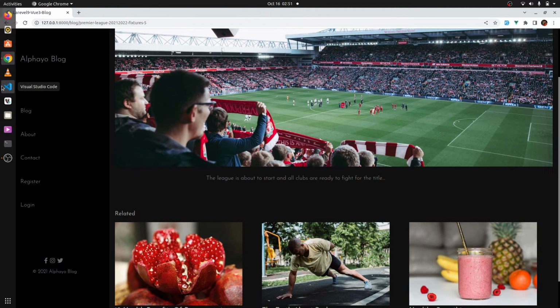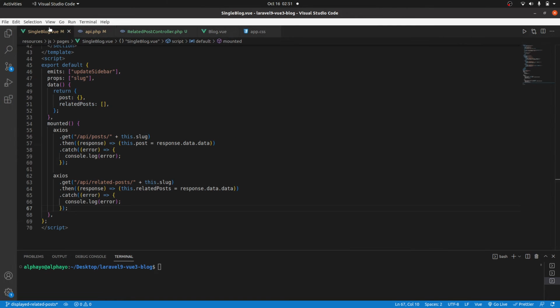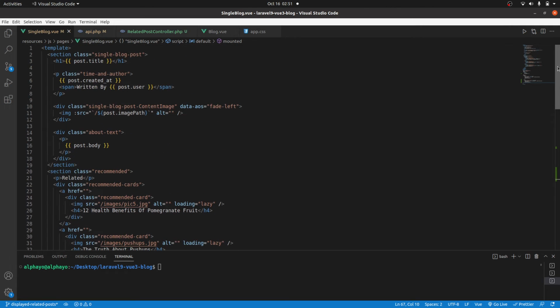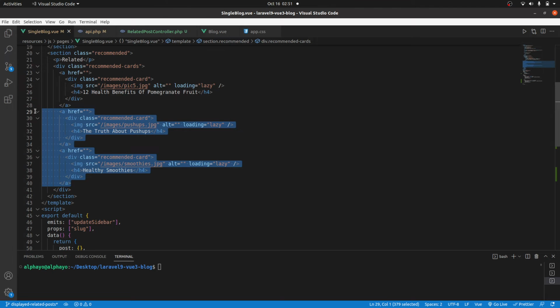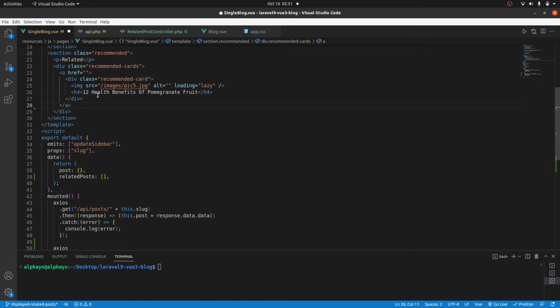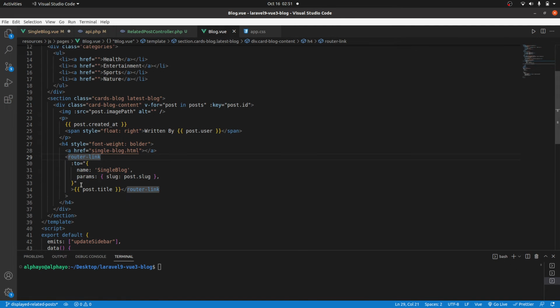Close that. Come back here to the single blog. So here we have the first one, the second one. Let's remove them. And now before we display the posts dynamically, we have an anchor tag here. Let's replace that with a router link. And when you click on it, it should take you to a single blog page. And since we have that logic, let's just grab it from blog.view. So here when you click on that link, it should take you to a single post.